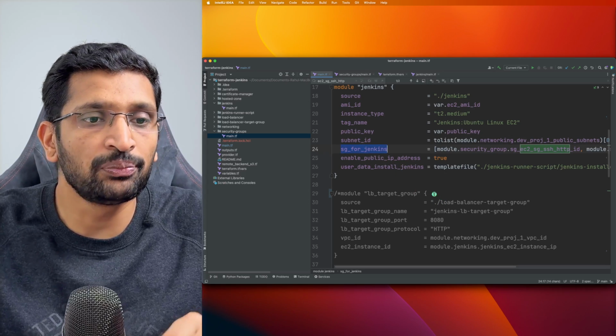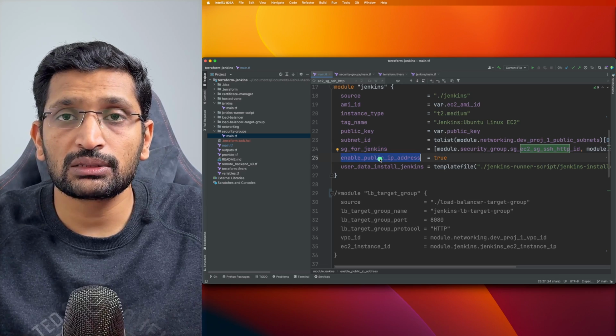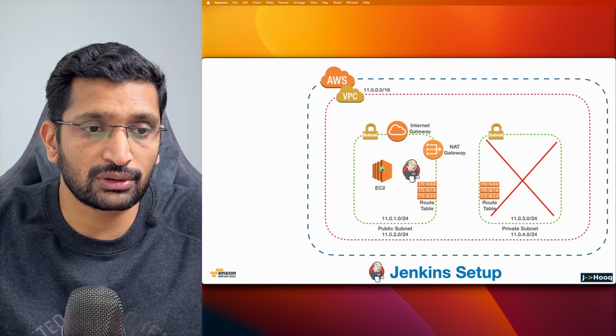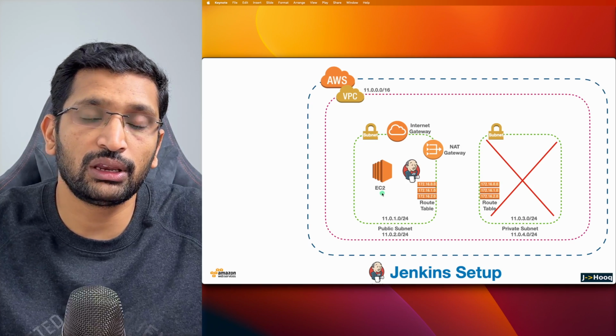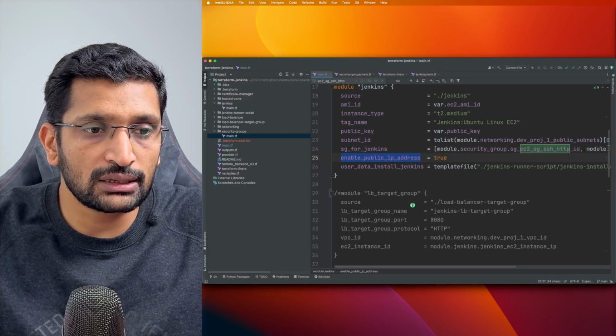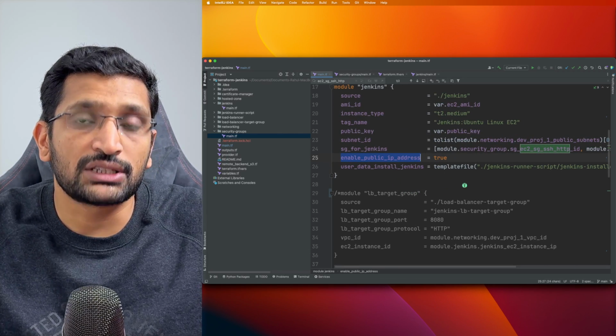So that's another one. Enable public IP address. I just wanted to enable the public IP address because I'm setting this EC2 instance into the public subnet. As you can see over here, into the public subnet. So we need to have the public IP of this EC2 instance. Okay, that's done. And then the last part is where we will be installing the Jenkins.